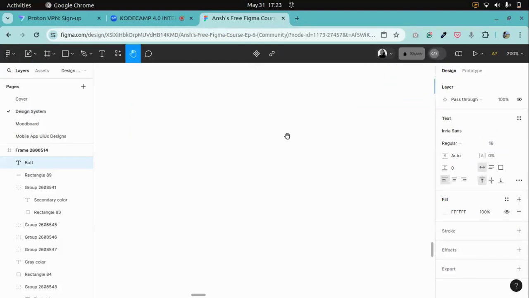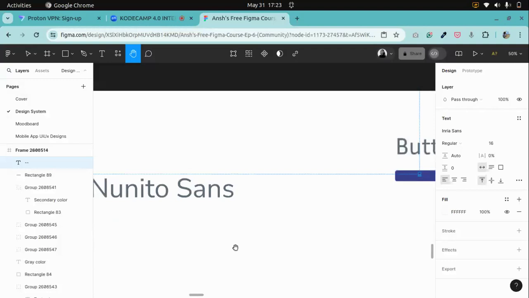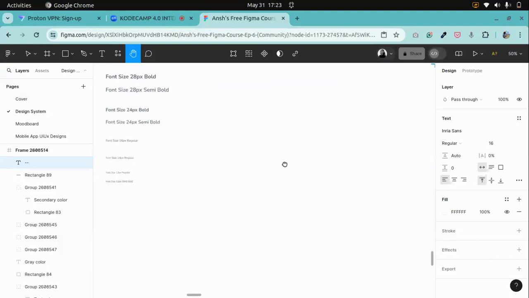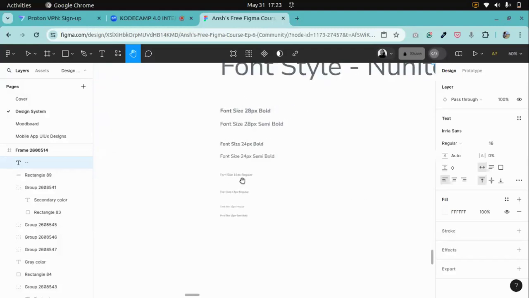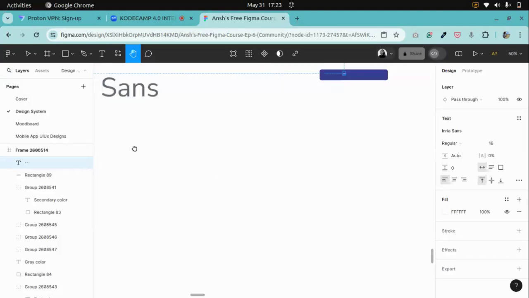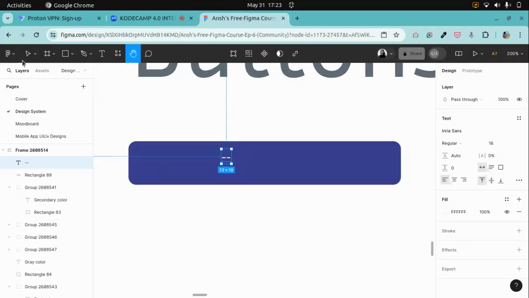So this is my type field. I'll come here and update the particular font size to 18. I'll add it here. Let me come back and update it to 18. So I'll come here with my button label. I'll call this primary button, so I will know when we're going to use it. I'll give this size 18.